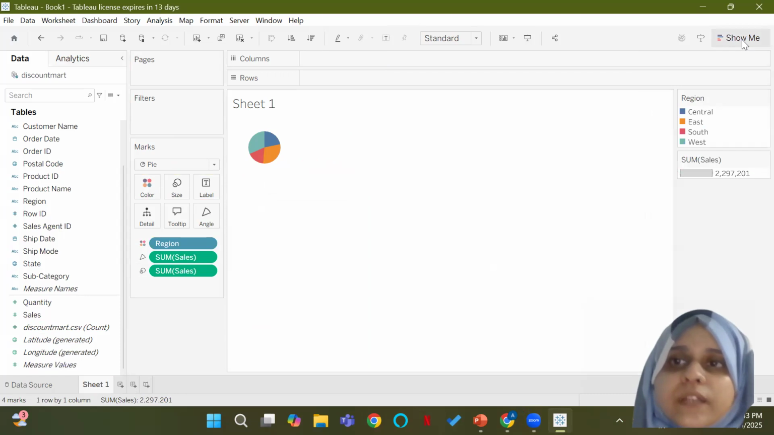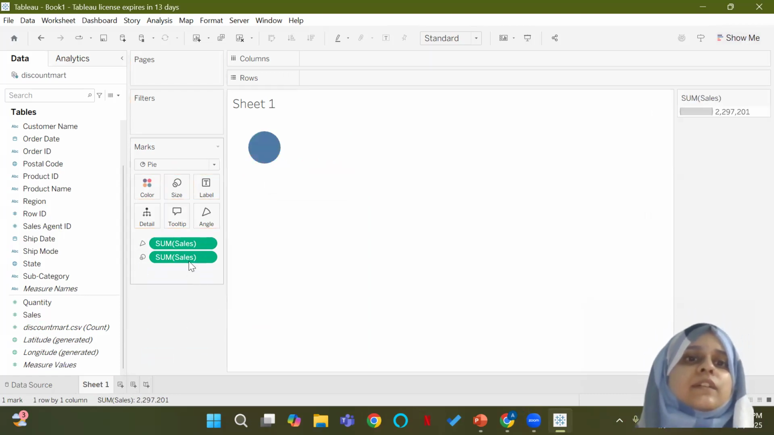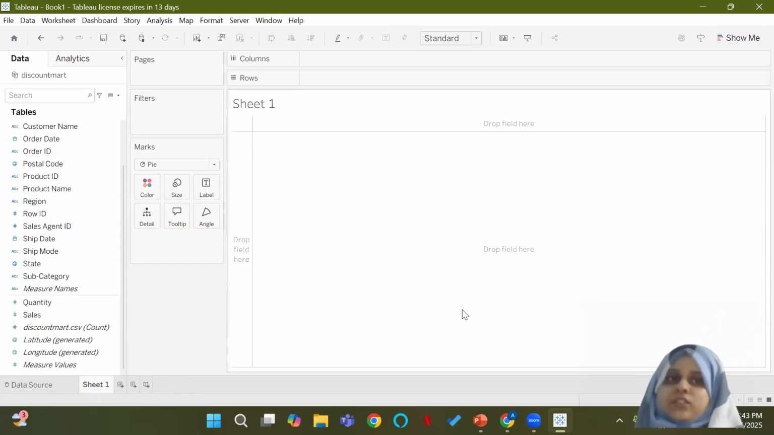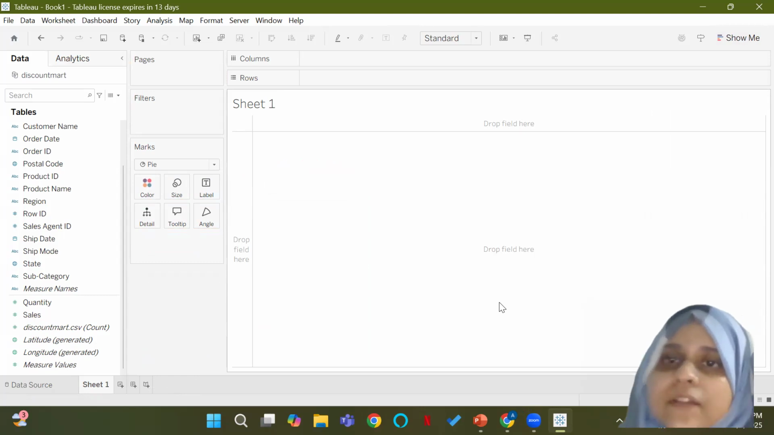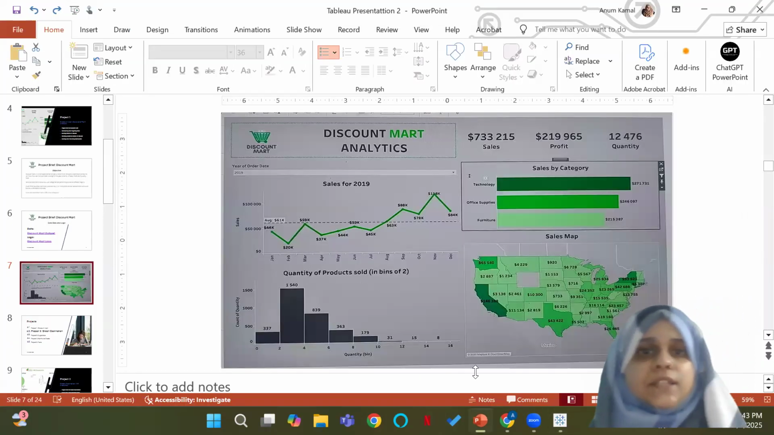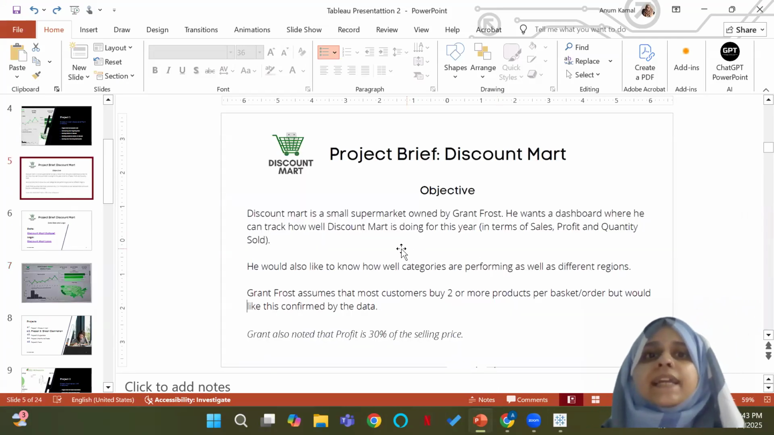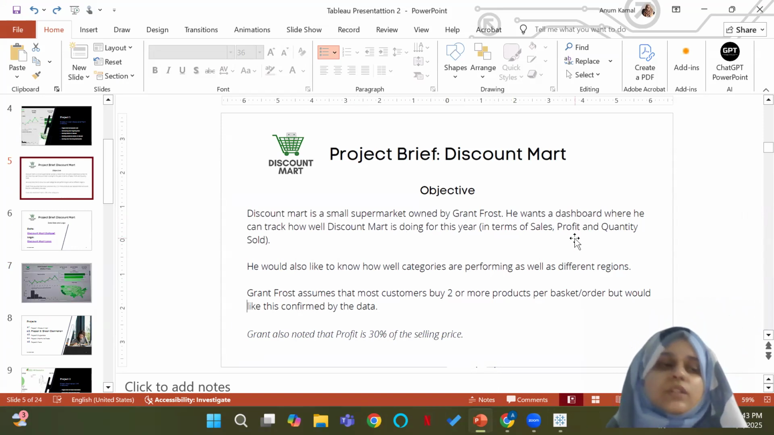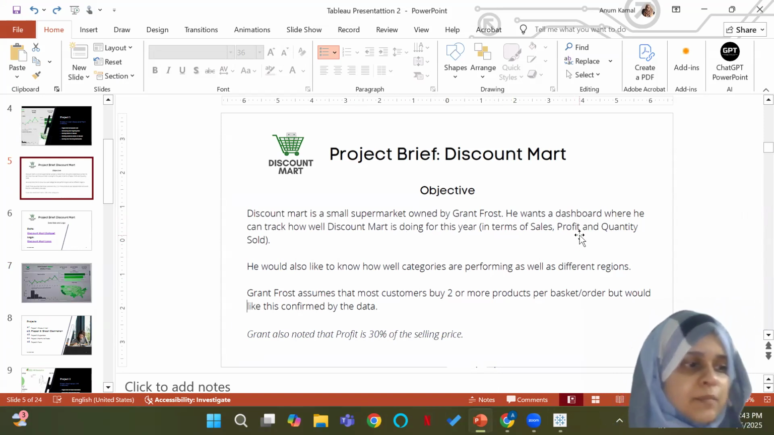Now, if I want to remove it, I'll just drag and remove the items, so it will be clear. So this is how we will be working. Let's start by creating our very first chart, which, according to the project, is the chart for sales for this year. So let's go to the sales for year part.